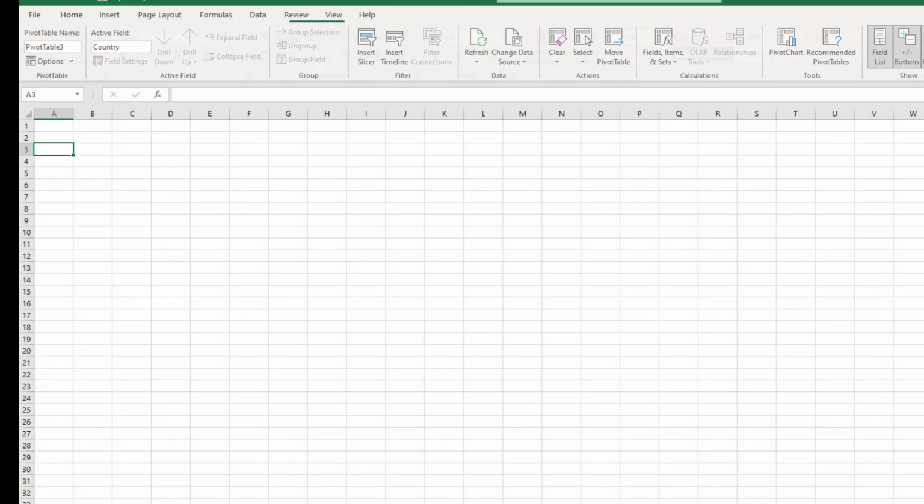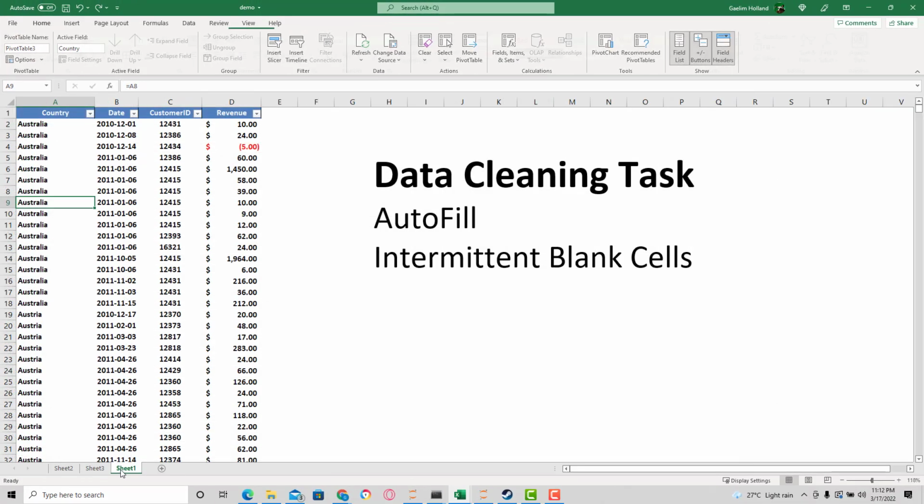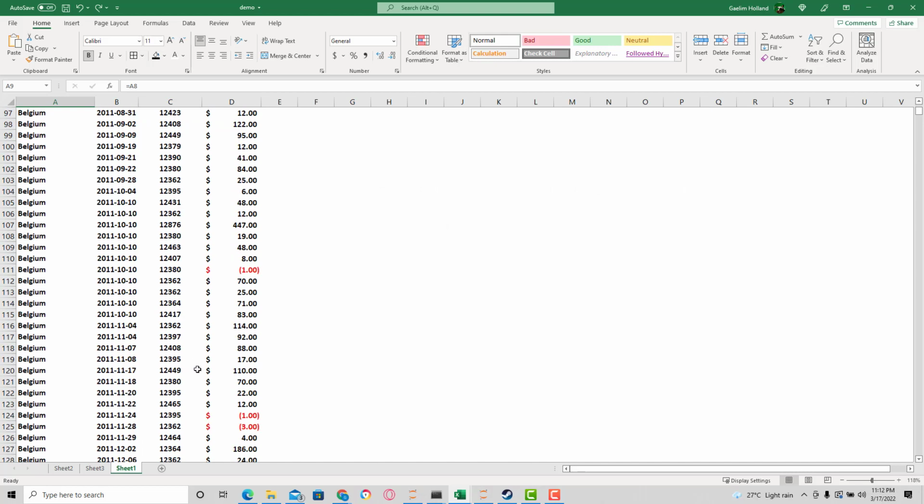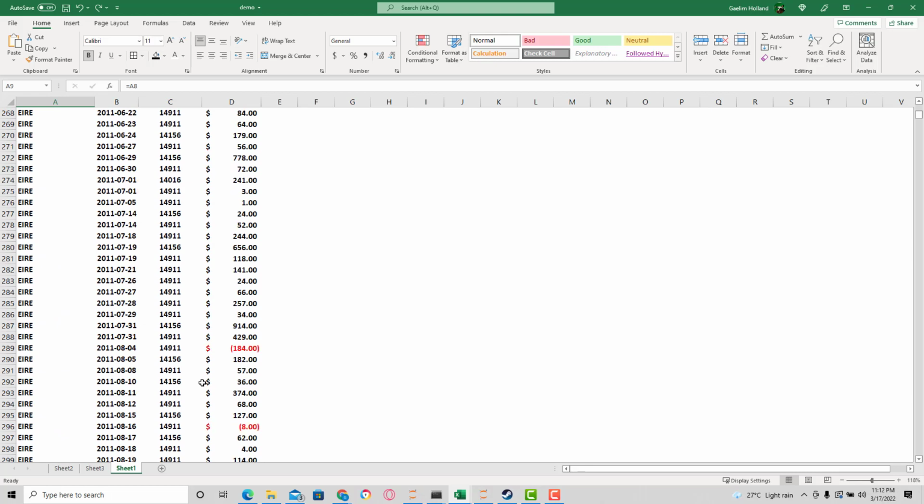So go back over to our sheet one, and we can see this is just a quick and easy way for you to save a lot of time and be able to add those values into the cells quite easily. I hope that helps.